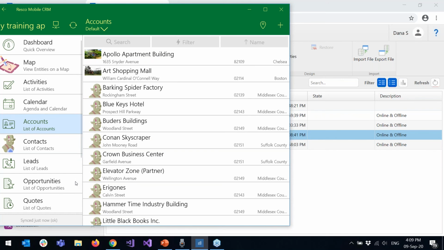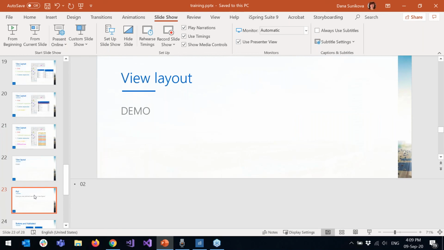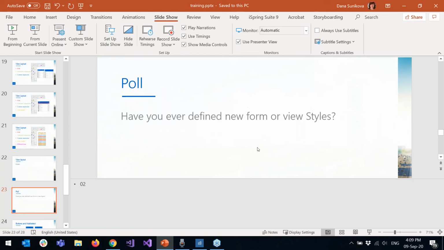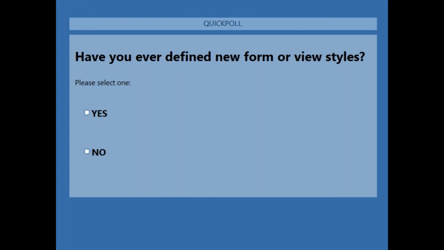Okay. And I do believe there is a time for our second poll. What we want to ask you is if you have ever defined new form or view styles. Basically, if you ever played around with the styles, with defining the styles. So please answer, and we will announce how many of you played with it.